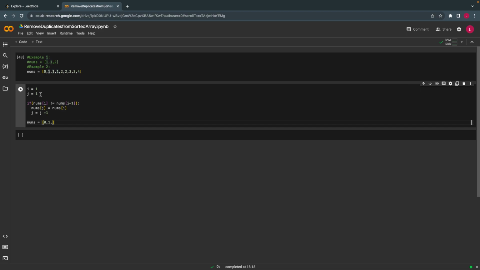Increase the value of j. J becomes 2, I becomes 2. I'm sure you must have got it. If not, you will get it in future examples. So now let's go here. Now you compare these two.